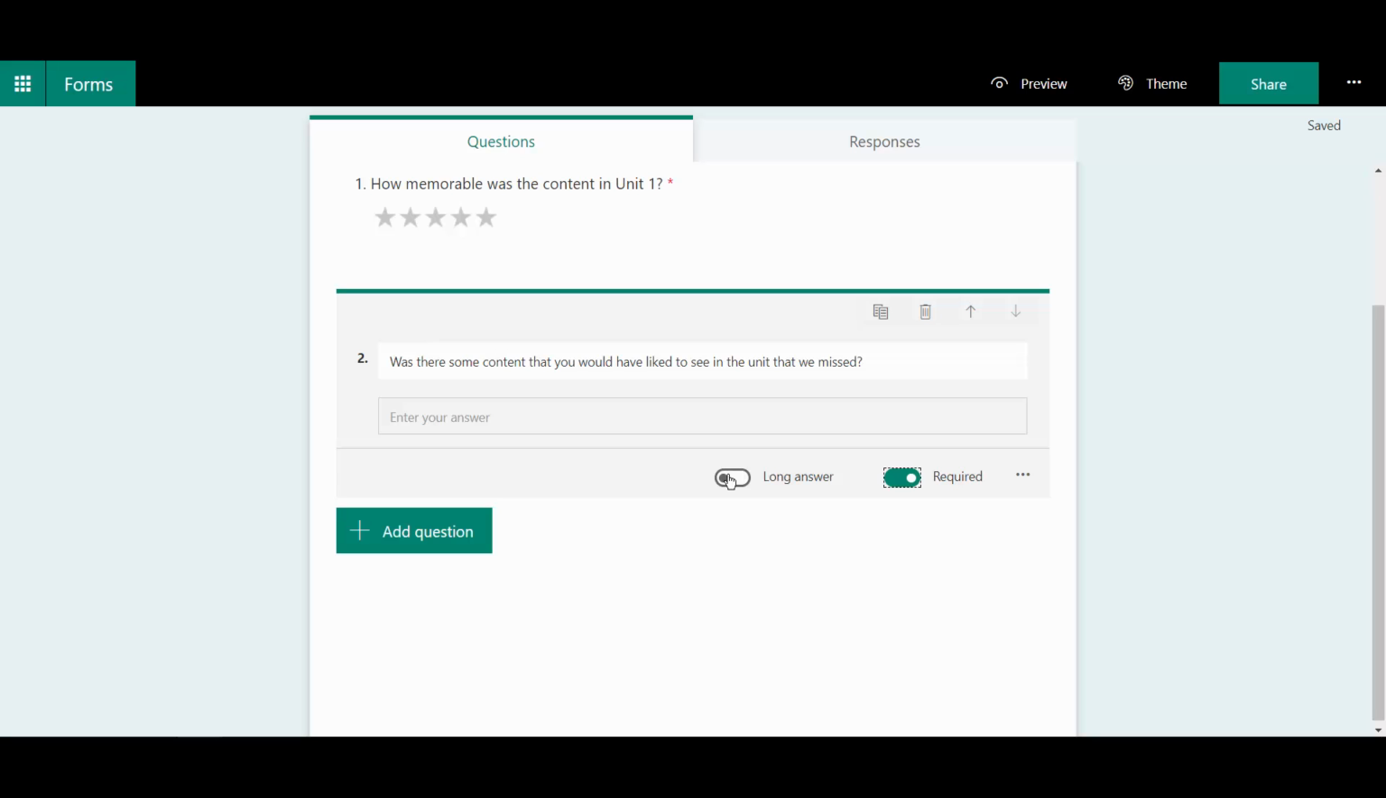Long answer will give them a larger size text box for putting their answer in. If you leave that off, it just gives one line. It tends to help people produce kind of a little slightly more concise answers.